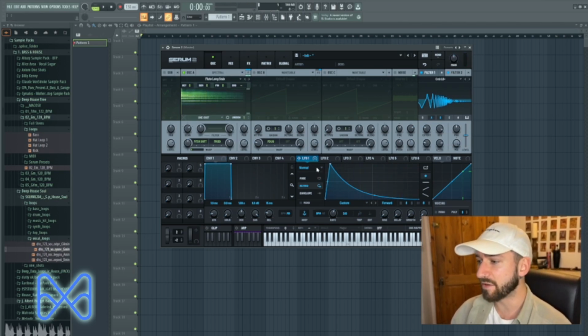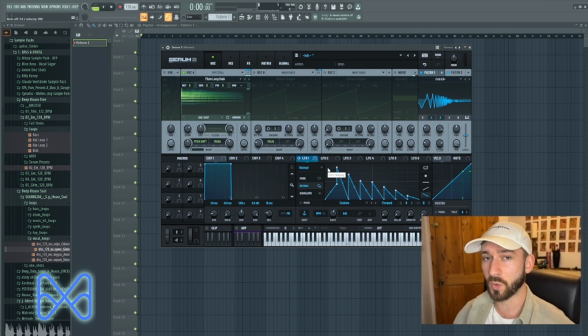Let's take a look at these LFOs. So now we've got some quick actions here to the right hand side, so we can just very quickly draw in some cool shapes, which just will speed things up a lot. But let's talk about another one of the flagship features of this plugin. I think the best way to describe it is 3D, 3-dimensional LFOs. Let me show you what I mean.